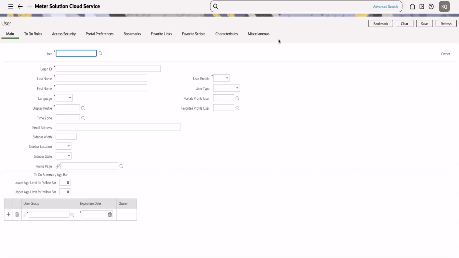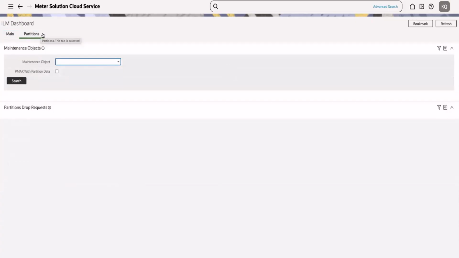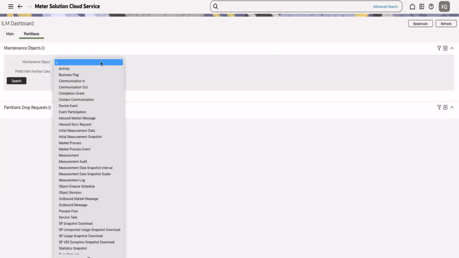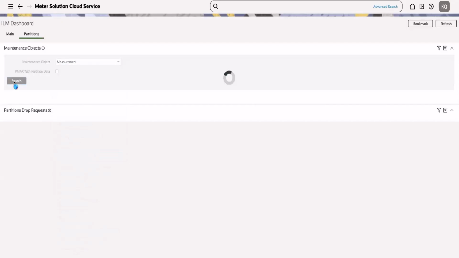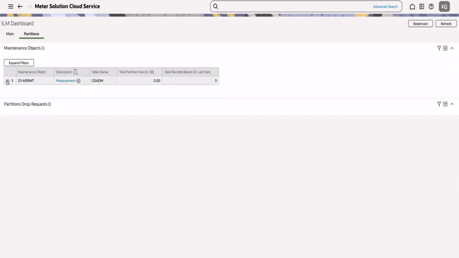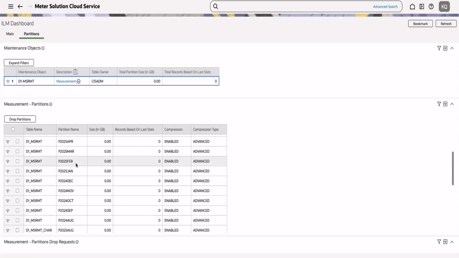In this demo, we will see how we can use the new Drop ILM Partition functionality. First, we will navigate to the ILM Dashboard Portal. Go to the Partitions tab. Select the target maintenance object that you would like to use for drop partition. Let's select the measurement, click search, and expand the maintenance object. Here you see the list of all the partitions. The latest is 2025 August, and we have the oldest partition.